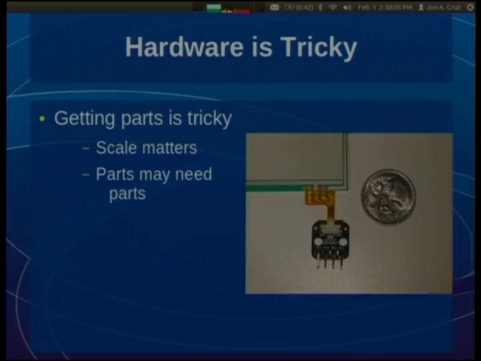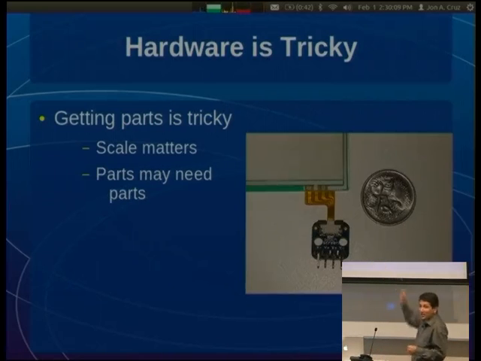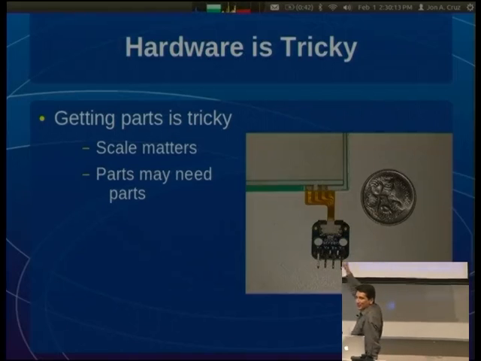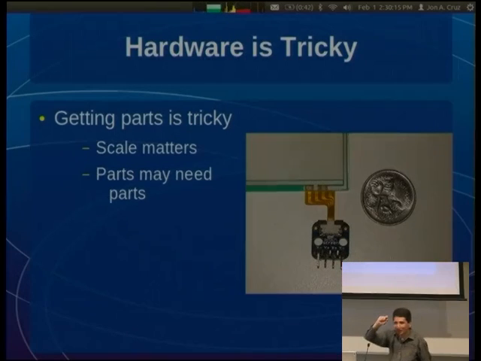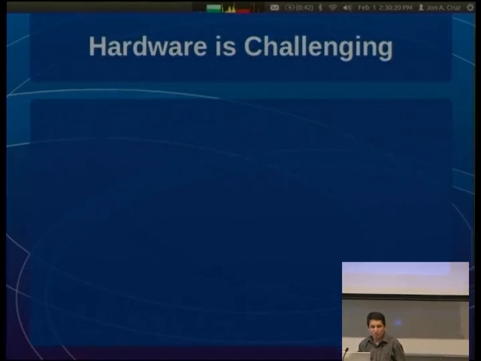Among other things, you also might need other parts. In this case, a little breakout board with a connector. I can solder things at the scale on this end, but I can't solder onto that tiny little, way too small thing. So you might need to get a few more going. Now, hardware can also be challenging.